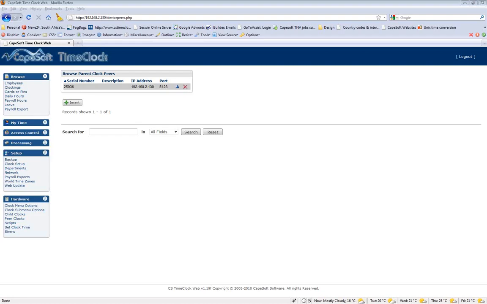Rob Johannes is asking if we can give them an idea when the fingerprint replication will be ready.